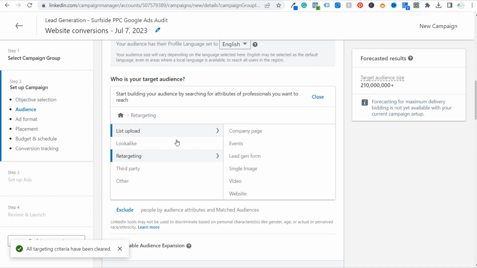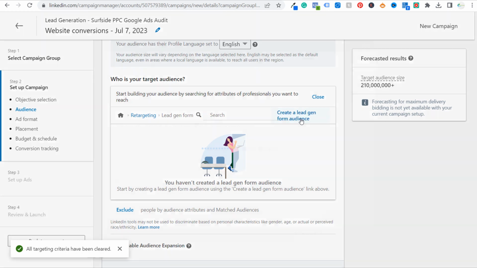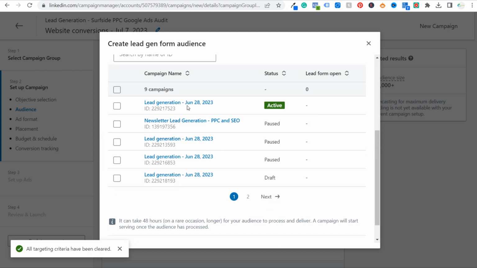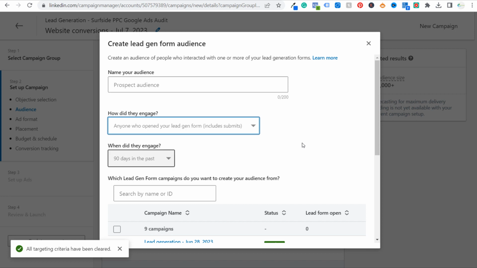Coming back over here to retargeting, lead gen form. So let's just say you're running a lot of lead gen form ads. You can create a lead gen form audience. Anyone who opens your lead gen form includes submits, or only people who have submitted your lead gen form. And you can actually choose specific lead generation forms or specific campaigns that they came from. So just a different way to target people who are engaging with your ads.